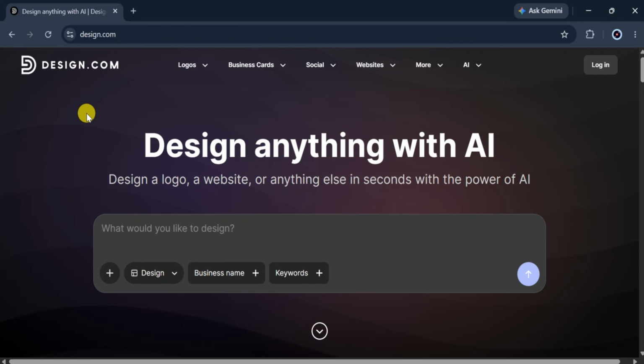This is the homepage of design.com, an all-in-one AI-powered branding platform where you can design almost anything with the help of artificial intelligence. Whether you need a professional logo, a business website, brand assets, marketing materials, or social media graphics, Design.com allows you to create them in just a few clicks without requiring any professional design experience.